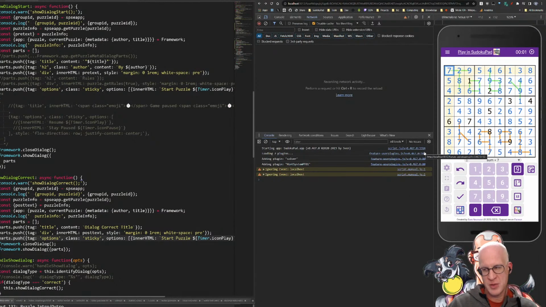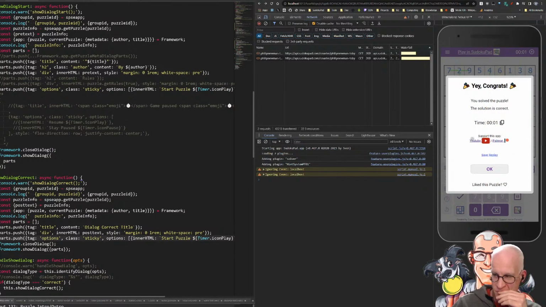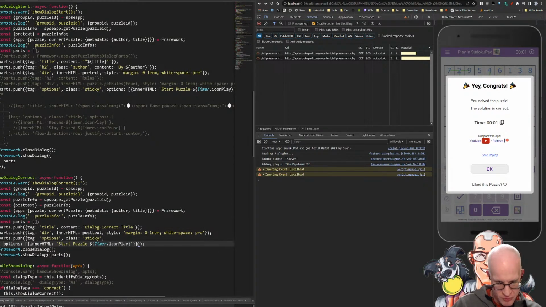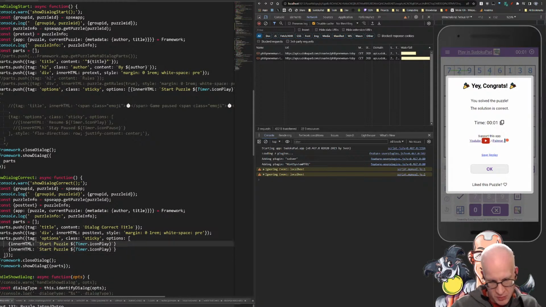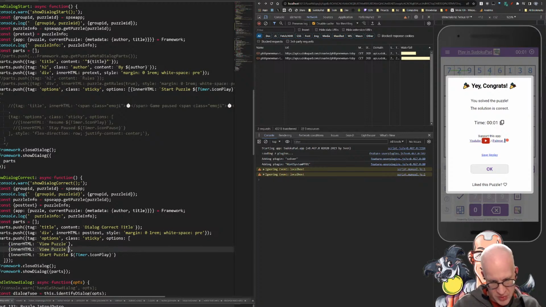Do we want to leave the option to review though? Is that something we need? Maybe. So, okay, well, let's see. So these are our options. So one option will be review or view puzzle, something like that. One option will be next puzzle, and then finally menu.